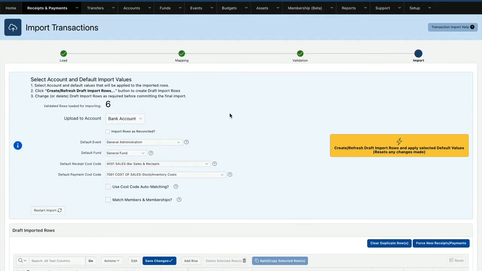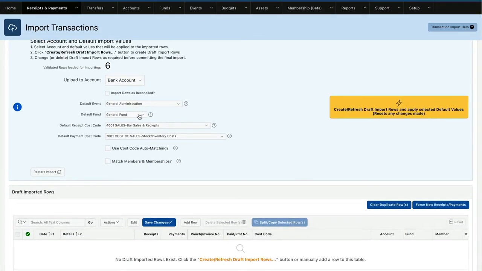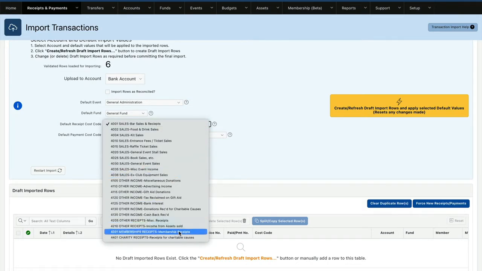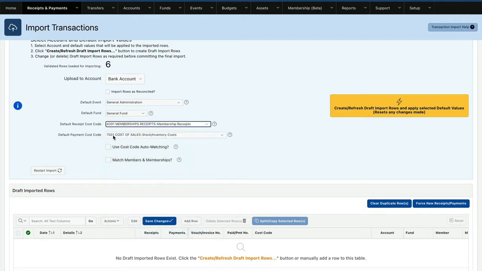Okay, and then moving into the draft import page, I can just make a few changes here. Actually most of my imported data here is to do with membership receipts, so I'm going to use that as my default receipt value. There aren't any payment cost codes in this particular case, so I don't need to change that. And of course if I wanted to, I could use the auto cost code matching here if there was a mixed set of data, and let Clubtreasurer decide based on historic data which is the best cost code to map my imported data to. That can save a lot of time in many cases.